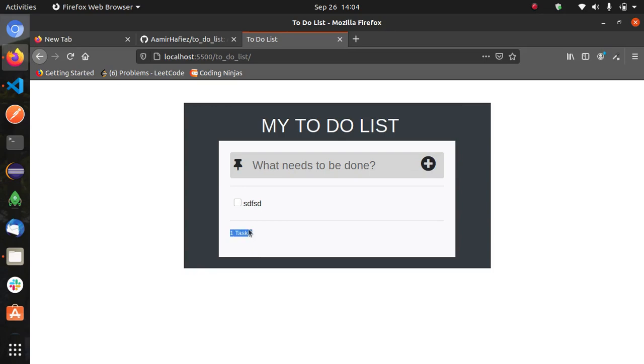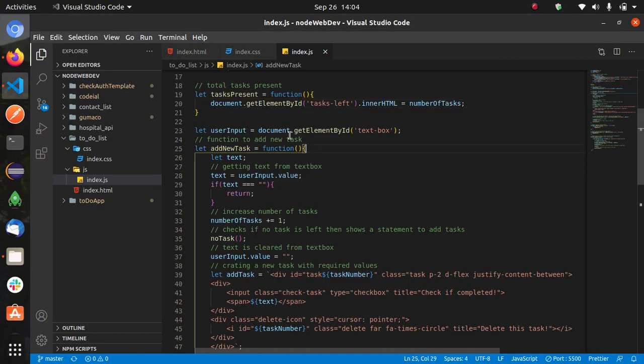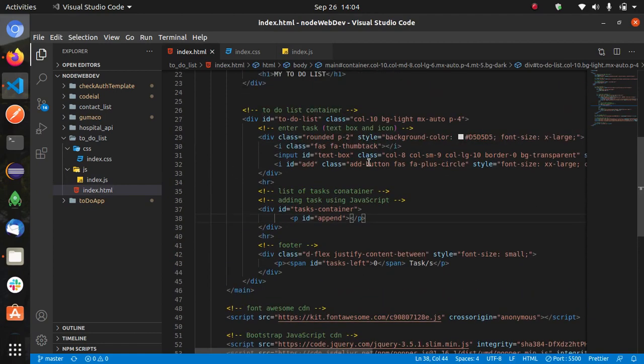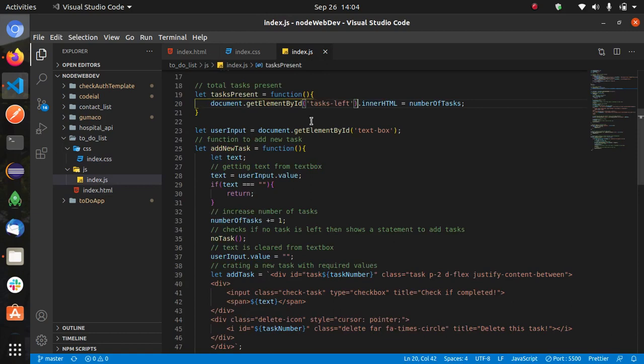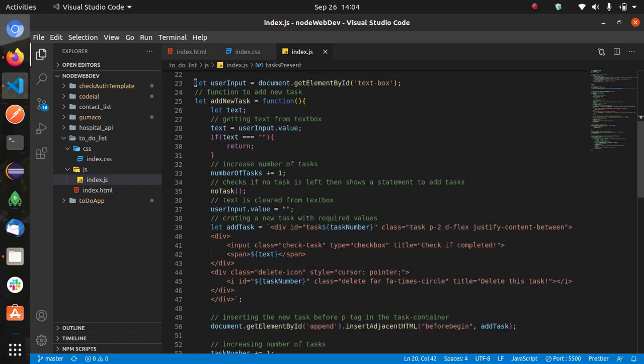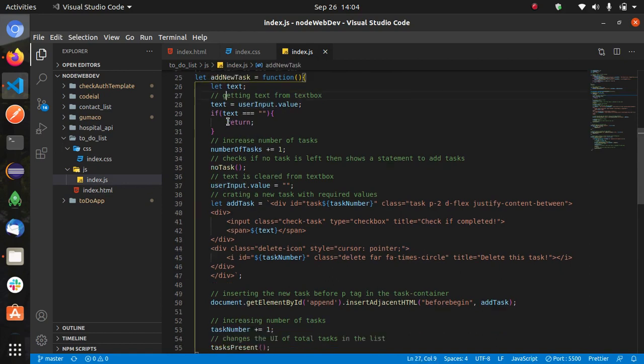This updates this HTML here, nothing much, just document.getElementById task left. If we can see from here, task left, where is it? Yeah, so here it just updates this in the span tag. After that, we're going to take whatever input the user has given in the text box and store it here. And this is a function to add a new task. So we'll be getting text from the text box, and then check if there is any text in it or not. If there is nothing in it, just return.